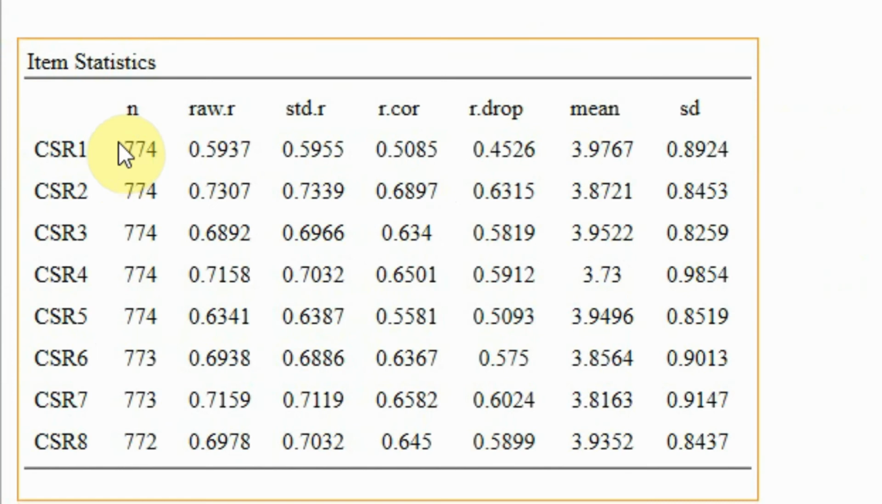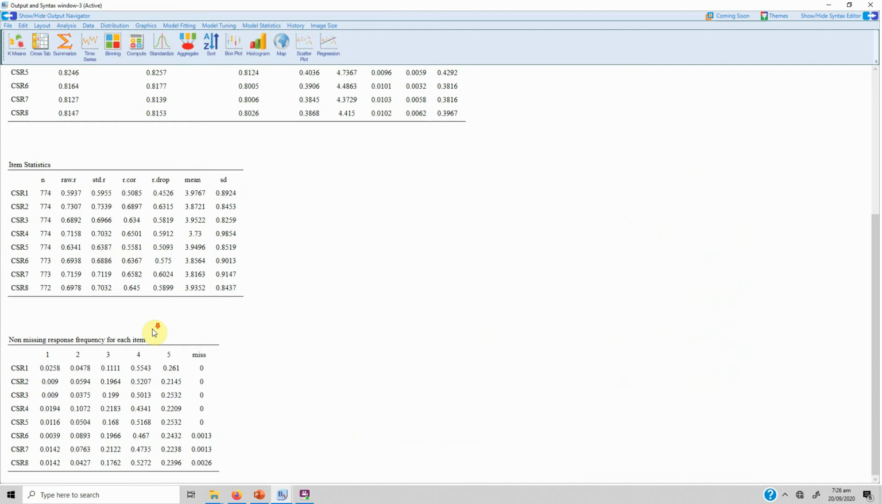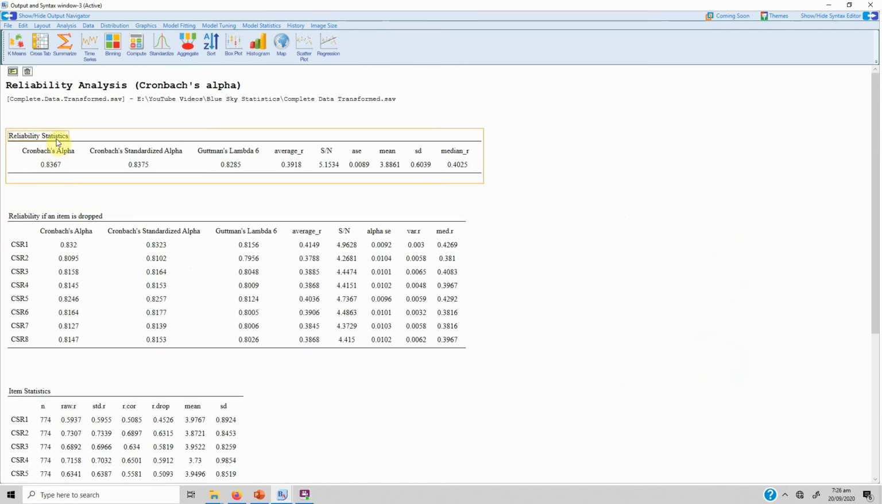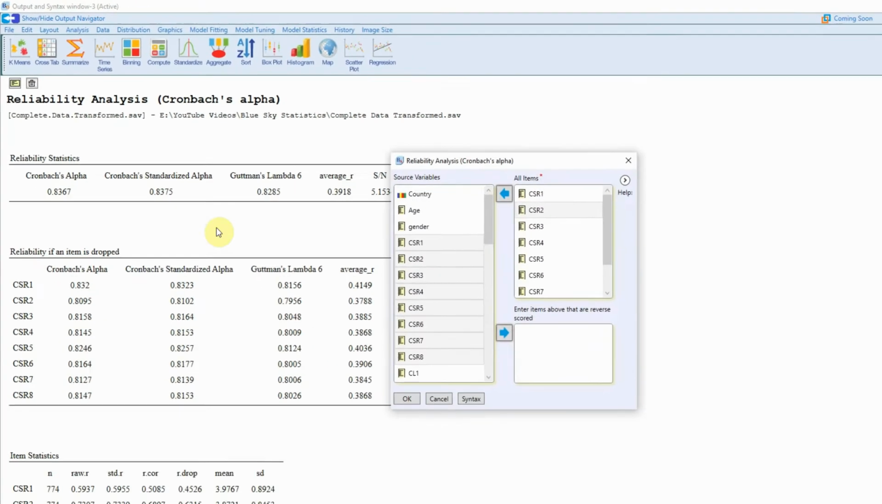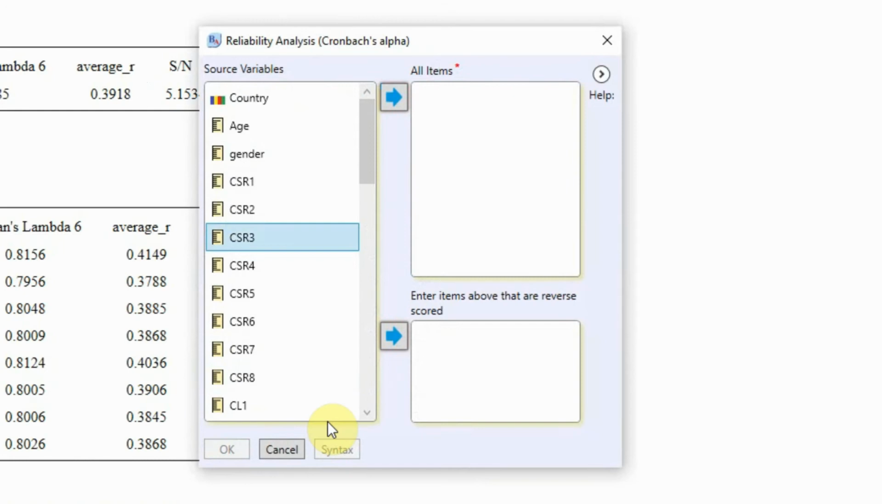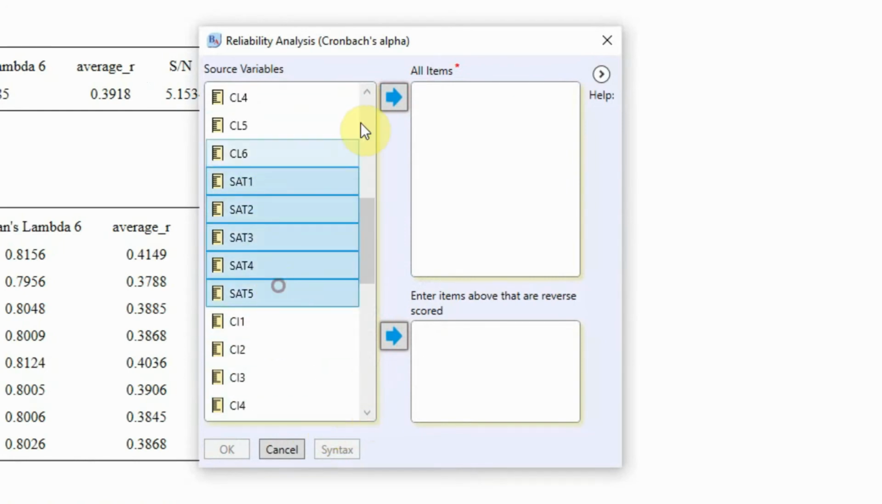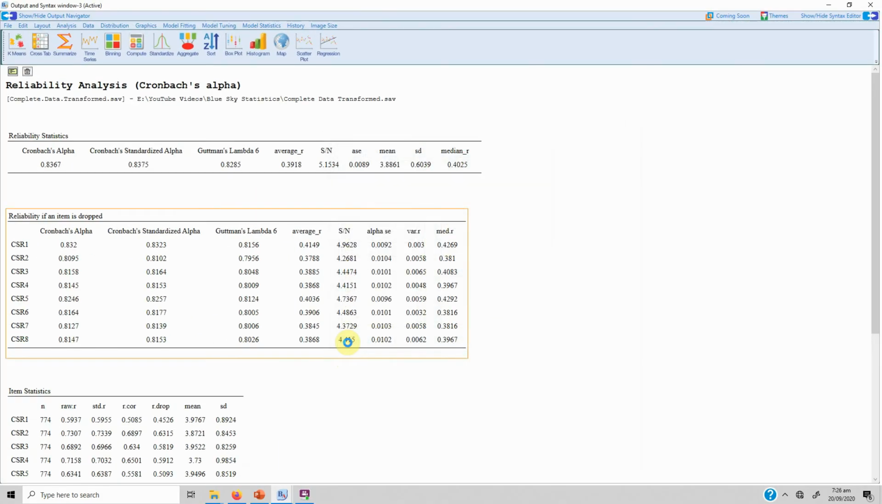And here are your item statistics: the mean, the standard deviation, and the R correlation. The item to total correlation should be greater than 0.30, and in this case it's fine. Now let's do it for another one. Analysis, reliability analysis. Let's remove all these from here. Let's do satisfaction. Put it in here. There are no reverse items, just OK.